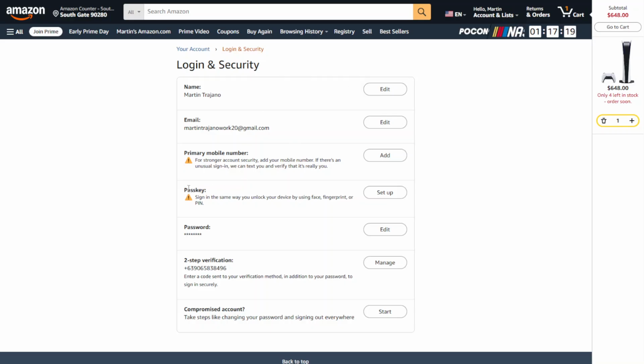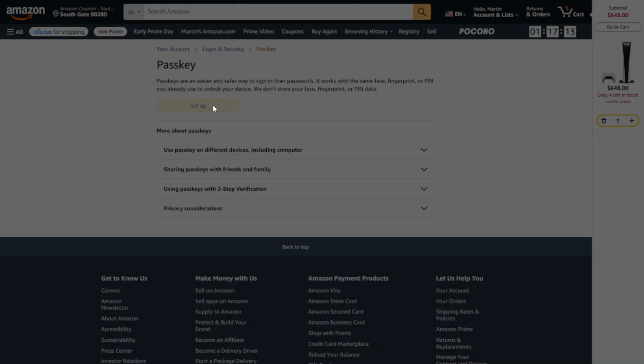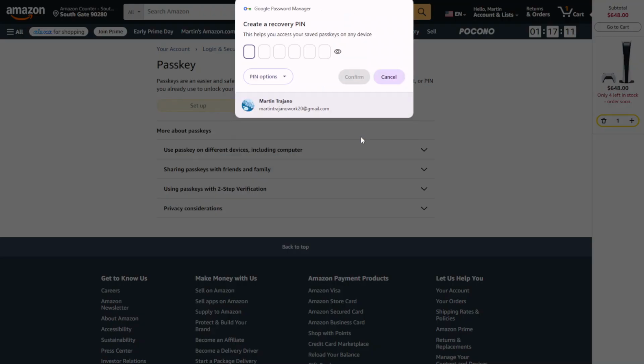So you can see here passkey. Then just set up passkey and press set up and just create your passkey, create a recovery code, then just press confirm.